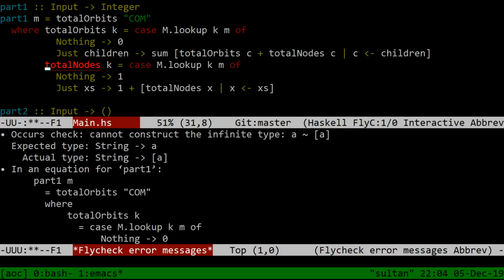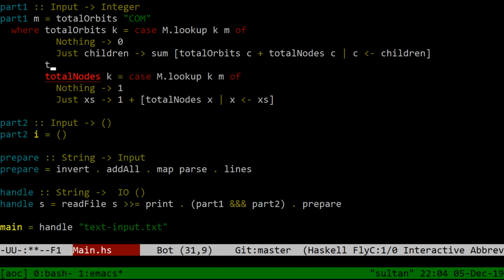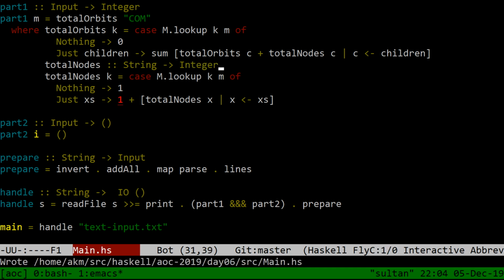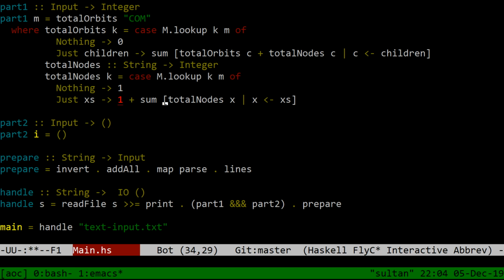Why don't you like my type? Cannot construct. Okay, well, let's tell you the type I thought it was supposed to have. It's string integer. Yeah.